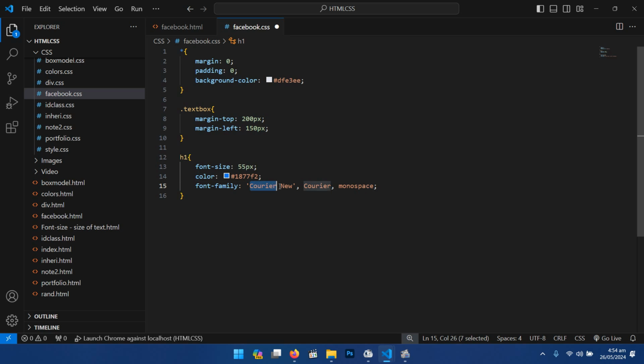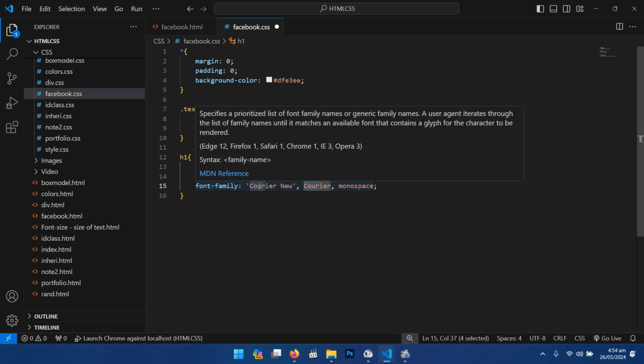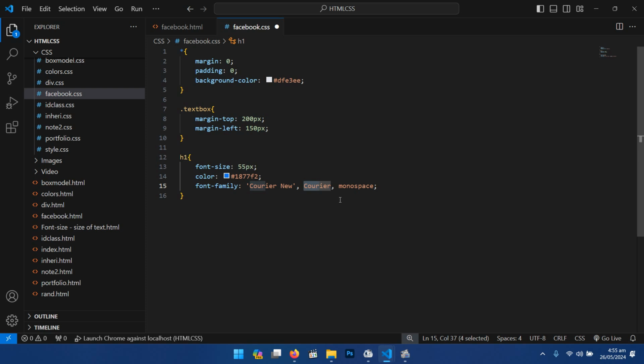Now this one is a font family, this one is a font family, so it will go through. If it's not having any of this font family, then it's going to pick the generic font family. So when you check on this specific prioritized list of font names and generic family names, a user agent iterates through the list of the family names until it matches an available font that contains the required characters. You understand me? You can see it there, yeah.